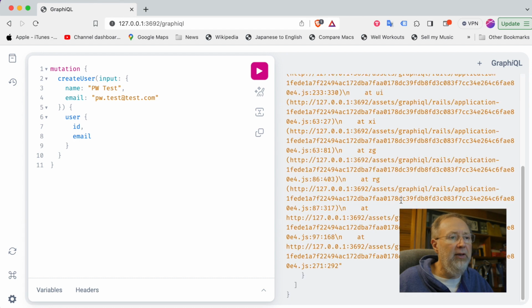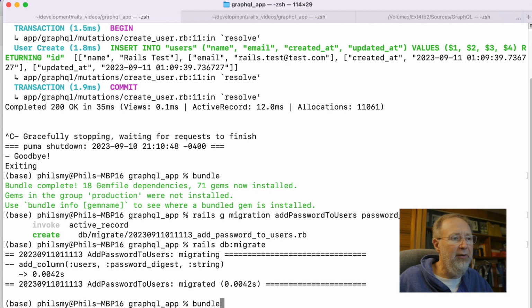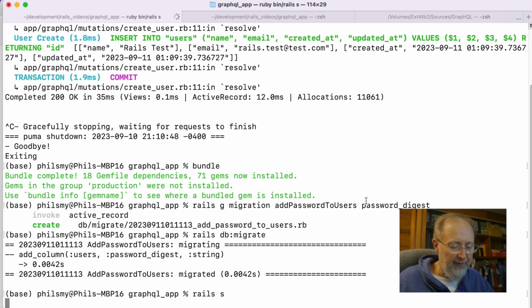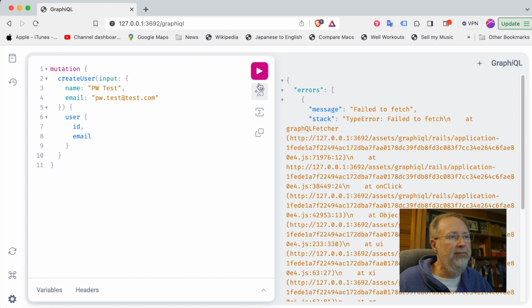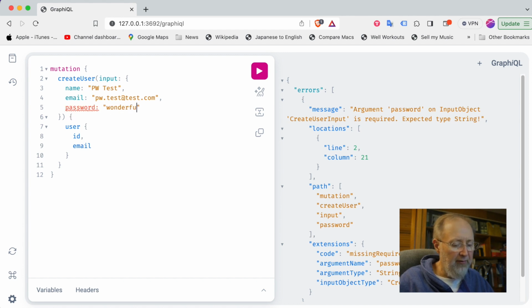and it failed to create. Oh, I know why. Didn't start the server. Didn't pass in a password. Isn't it great to see mistakes in real life? So, wonderful password, 123. I'm going to refresh that. Wonderful password. There we go. Wonderful password, 123.